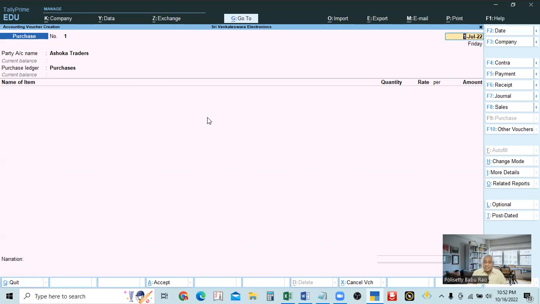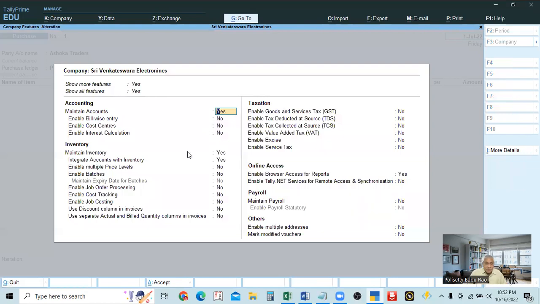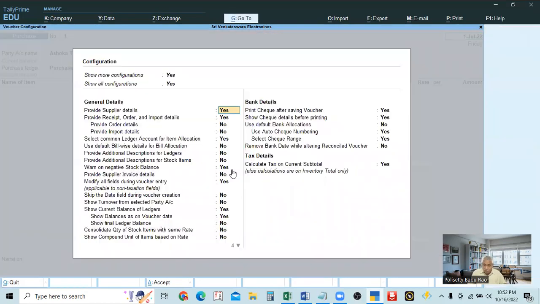We cannot make it yes. It is not called activating, it is called enabling. We cannot enable F11; in F11, there is no such option. So we have to go to F12. In F12, we have to activate that, not enable, so it will be available to all the companies.